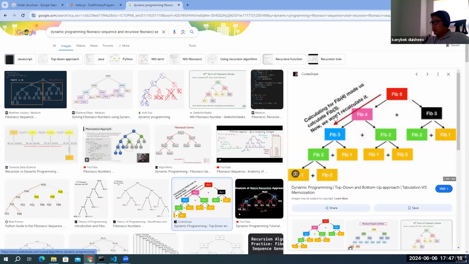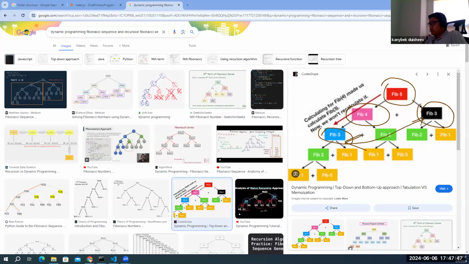Calculating Fibonacci 4 basically makes you calculate Fibonacci 3, and calculating Fibonacci 5 makes you calculate Fibonacci 4 and 3. You see, Fibonacci 3 is already here for calculating 4, and for calculating 5, Fibonacci 3 is still here. So we have two places where Fibonacci 3 is calculated. Dynamic programming eliminates these steps, so they are not repeated again and again.